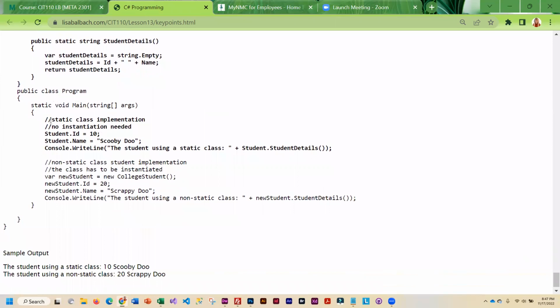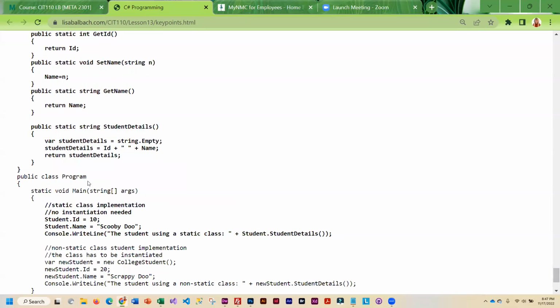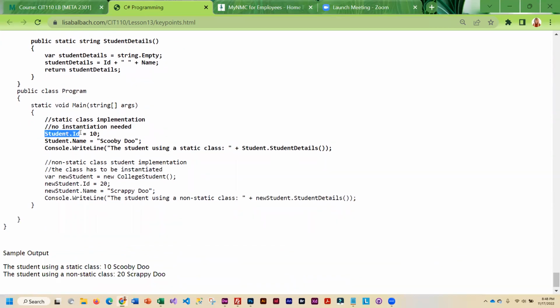So in the main program, we are first going to use the static class. Because it is static, I cannot create an object. So how do I put data into the ID and the name? I do a direct assignment statement because these are public. That means that even though this class is student and my main method is in the program class, they're in different classes. Because it's public, I can access the field using the class name of student, a dot, and then the field name. So it's a static public field, and I just use student.id, set it to 10, student.name, set it to Scooby-Doo. And so that's how I access the fields.